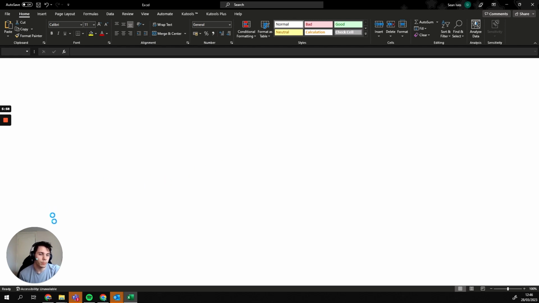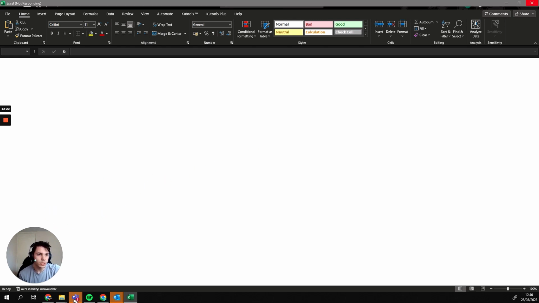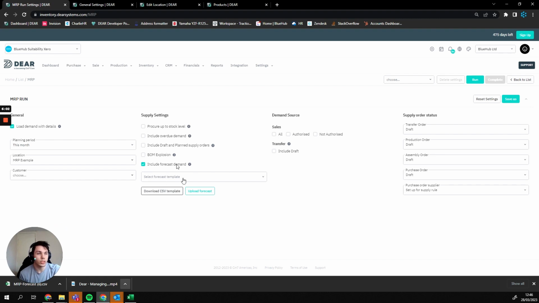Obviously then if you're doing a big purchase from that same supplier, it's going to combine all of that together, so that's why you might want to include it in your MRP as opposed to doing it separately. For the sake of this demo, I'm just going to click our procure up to stock level option, and I'm going to ignore the rest for now.